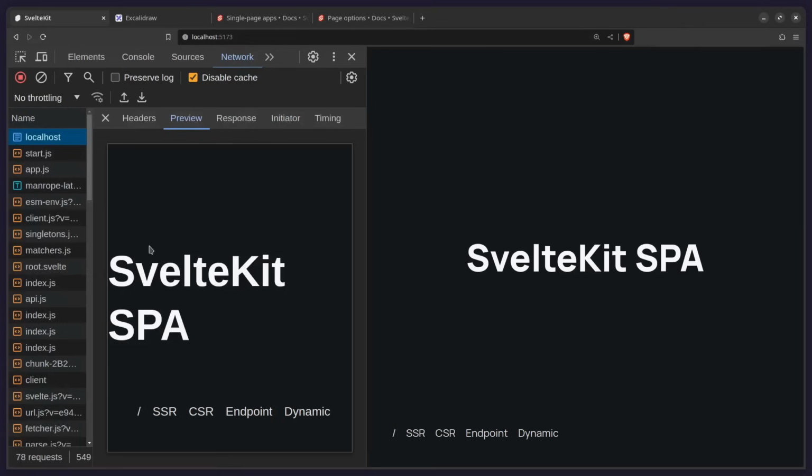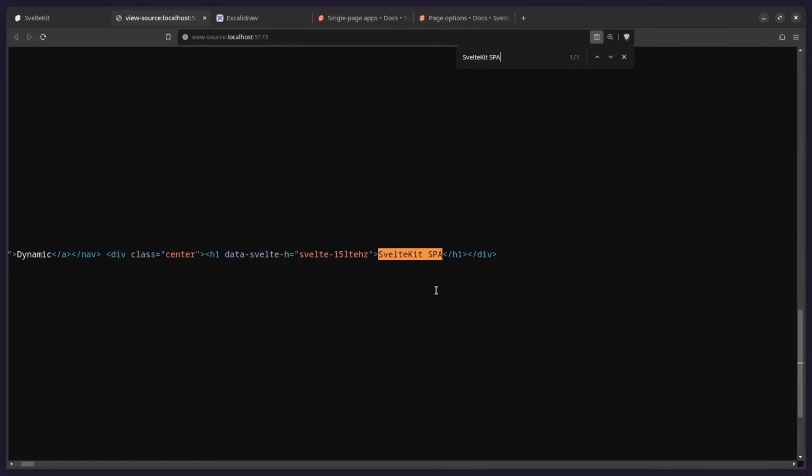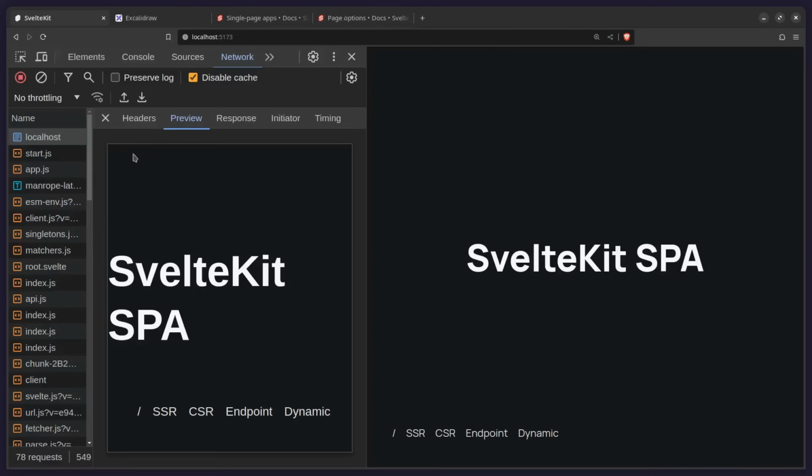So here you see why server-side rendering is so popular for something like search engine optimization, because a bot can now easily crawl your site and index it. And even if you go and view page source, if I do Control F, I can search for SvelteKit SPA. And you can see here it's server-side rendered, so we get the actual markup here.